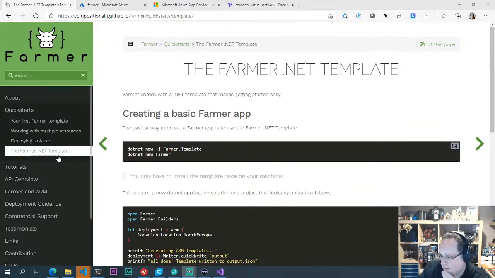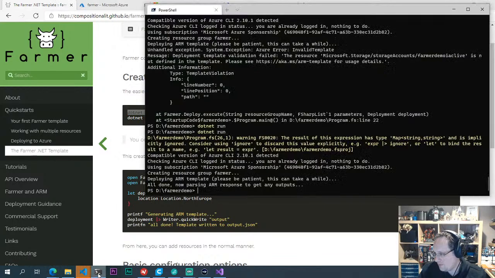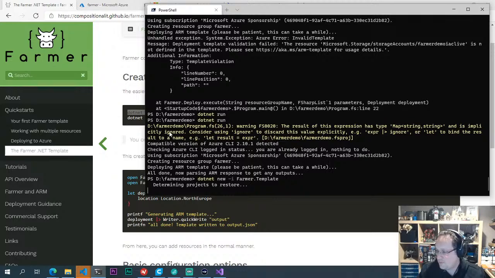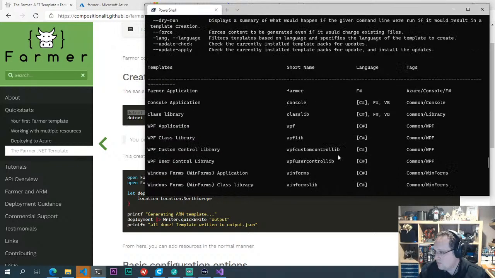Okay, so we'll look at the last quick start tutorial here: the Farmer .NET new template, to make getting started easier. So let's have a look at that. You remember before we did a .NET new F# application, just a default F# application. Well, in theory, there is a template which should allow us to do that as a Farmer app straight out of the box. So that should give us some more information.